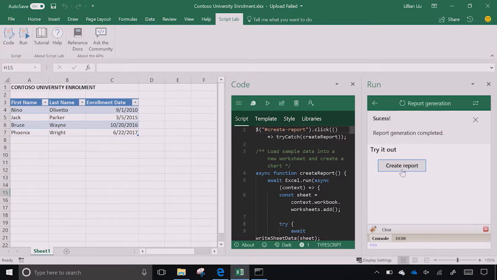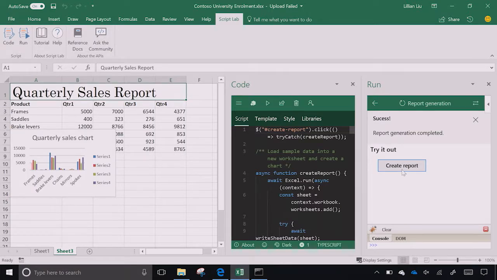Let me lower that a little bit, and we're going to click Report, Create Report. As you can see, our API has generated a new worksheet. It's created a table backed by some data, and it's also created a chart that's bound to that table.